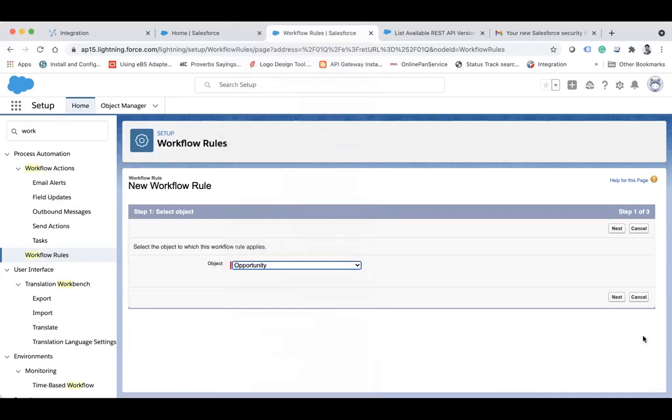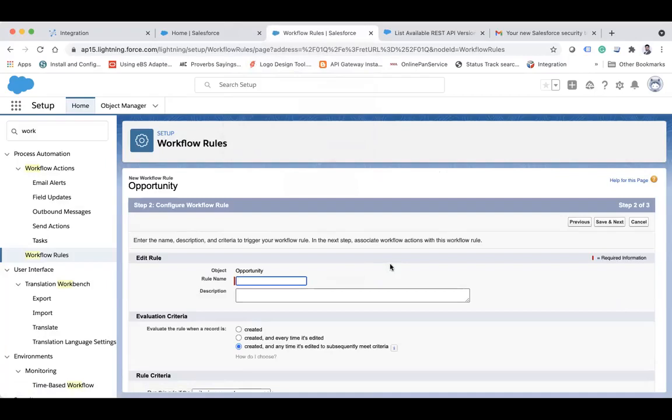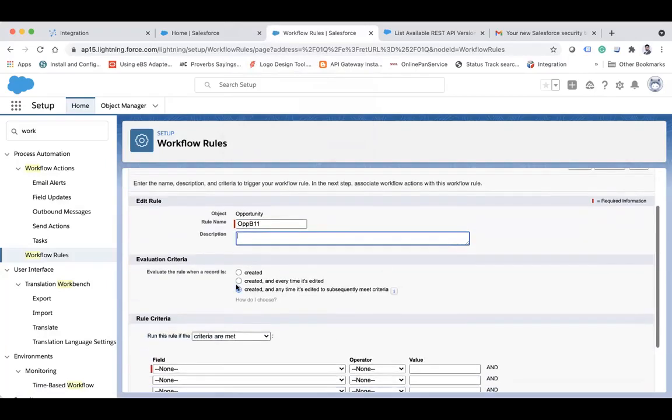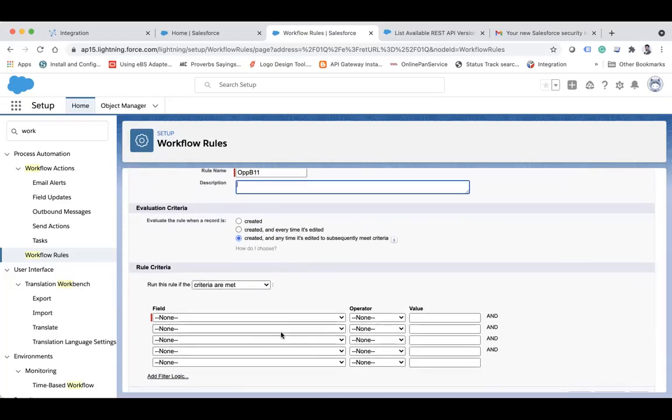Okay. And next, you can give any workflow rule name, let's say B11. And then the evaluation criteria: when you want to fire your workflow rule only on creation, or on creation and every time it's edited, meaning updated. So you can choose the criteria also.